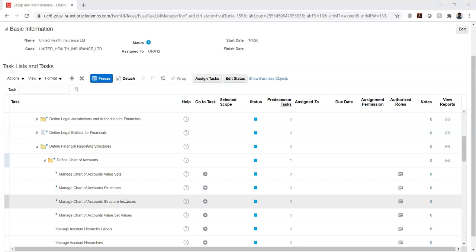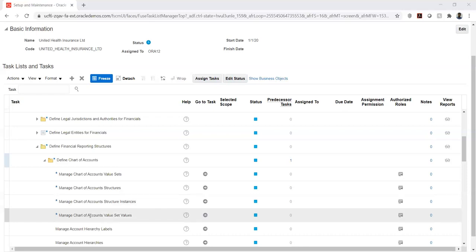So when we are creating it, we will see it in detail so that we will understand. But at a high level, we can use it with the combination of the segments. So when we are attaching this chart of accounts with our ledger, we will attach the instance, but not the chart of accounts. So that is the difference. And after that, we will have the chart of account values. So these are the four setups that are involved in creating the chart of accounts.